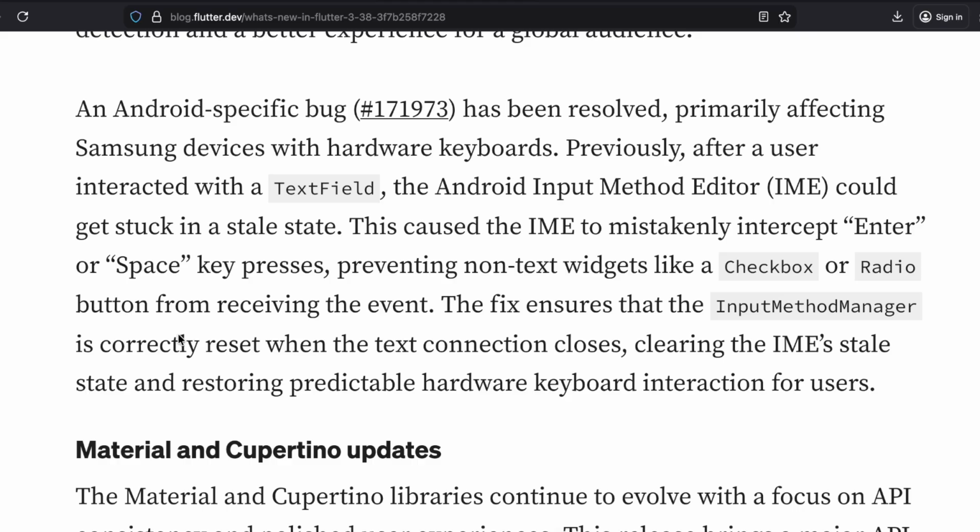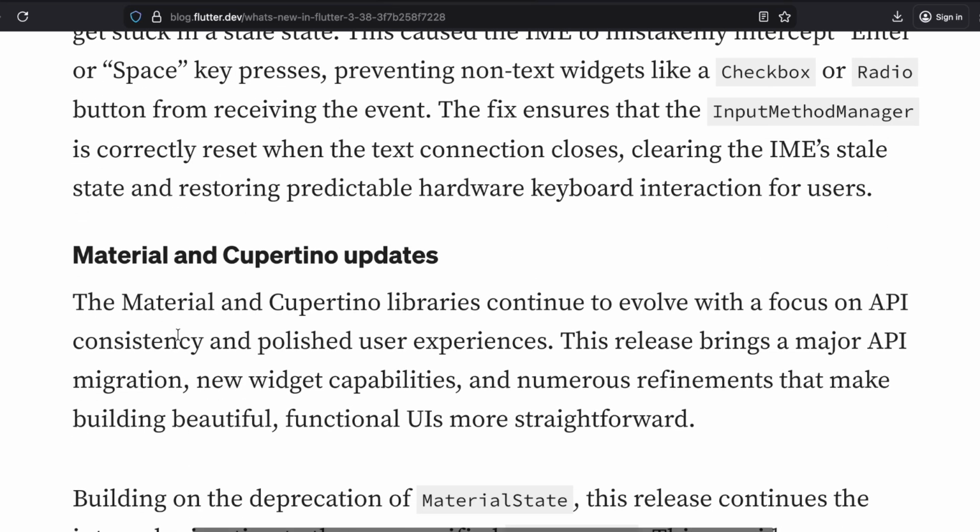This fix ensures that the input method manager is correctly reset when a text connection closes, clearing the IME stale state and restoring predictable hardware keyboard interactions for users.